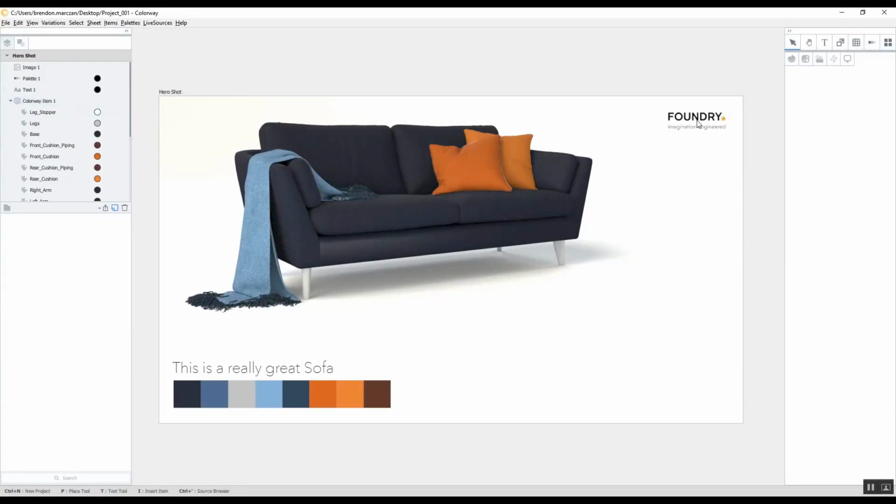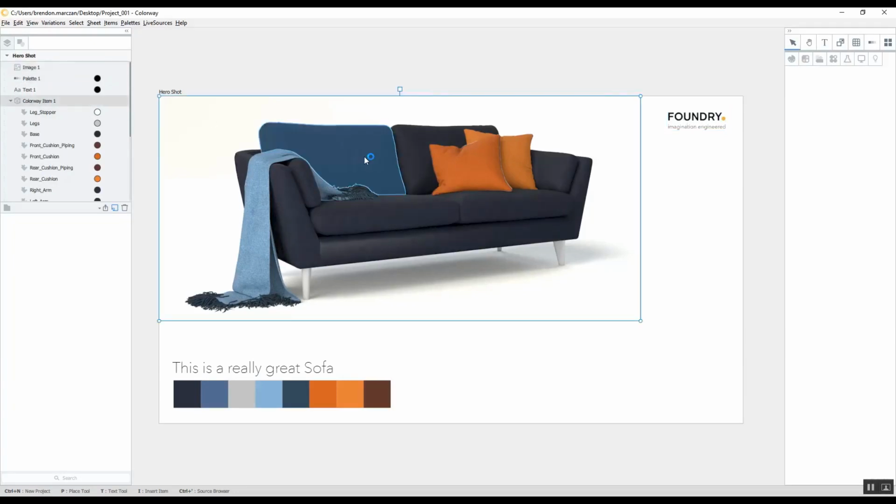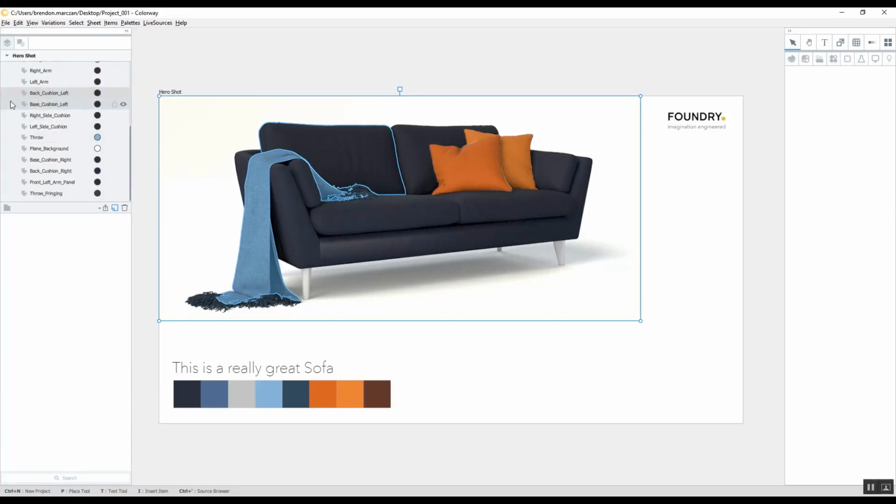If I click on any of those items on the workspace, they're highlighted in the item tree. And that's the same if I click on an individual part inside a DCI item. You can see it's highlighted there.